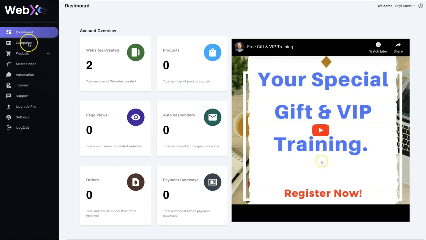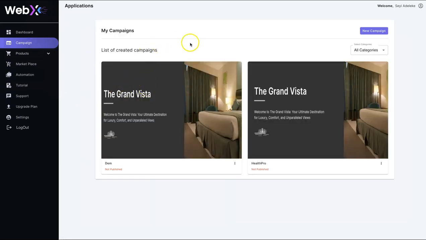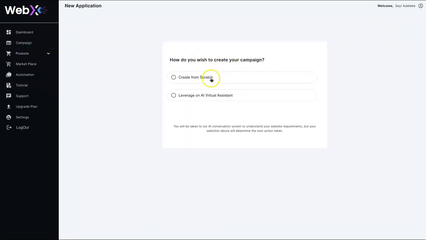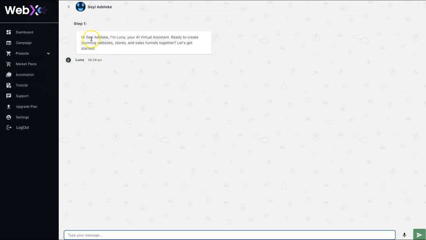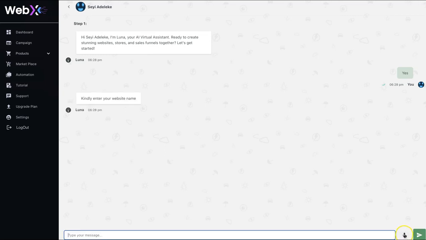To start with, you click on campaign, and right here you see the list of your created websites. You click on new campaign, and you can choose to create a campaign from scratch, or you leverage an AI virtual assistant. Next. So now right here you are going to interact with our chatbot, the AI virtual assistant. Yes, you can also use the voice. You can send your prompt using voice and enter your website name.